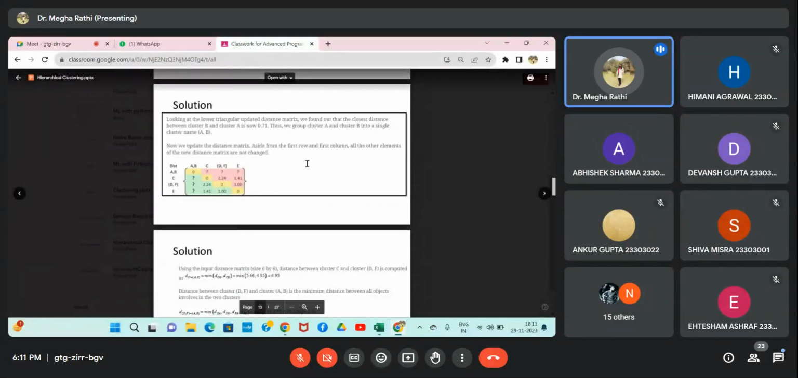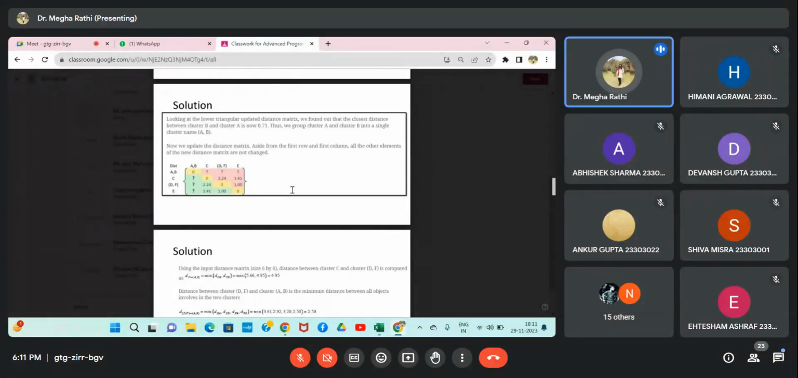So these are our data elements. AB is merged, so we have to find the distance of AB with C, the distance of AB with DF, and the distance of AB with E. So how much is the distance of AB with C?